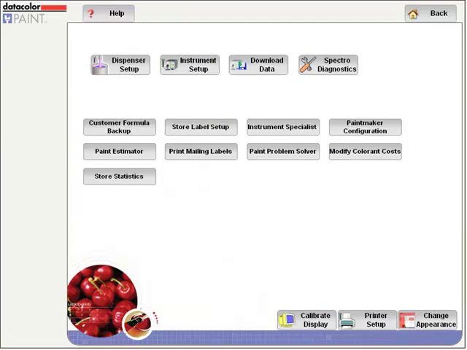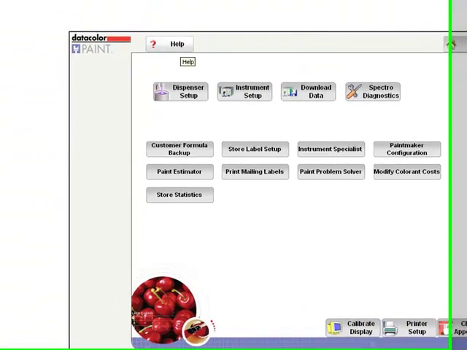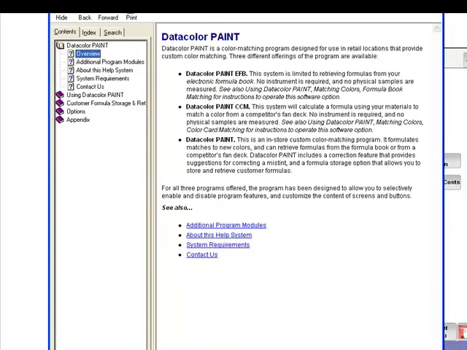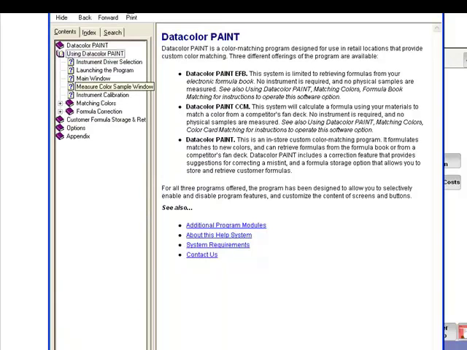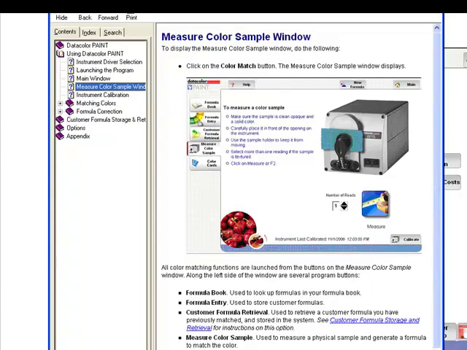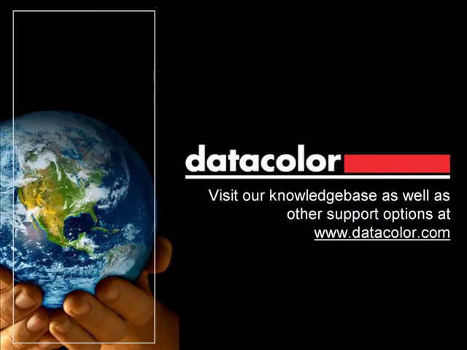Datacolor Paint offers comprehensive online help. It would be advisable to use this help when questions arise, as many times the answer you will be looking for is here. For more assistance, please visit our knowledge base on the web. There is also an area there to contact support.